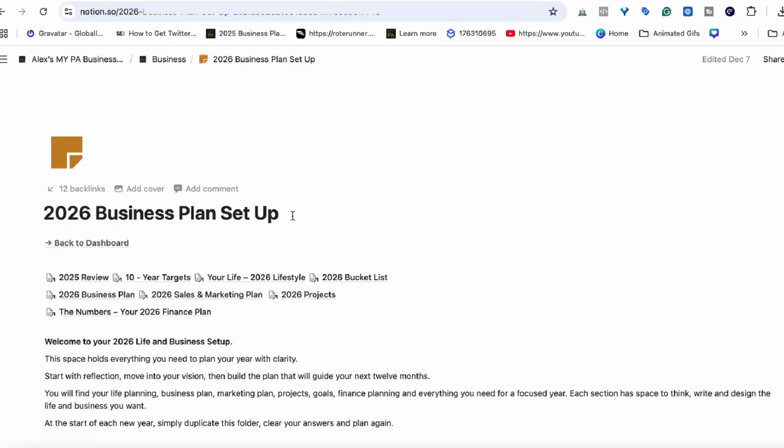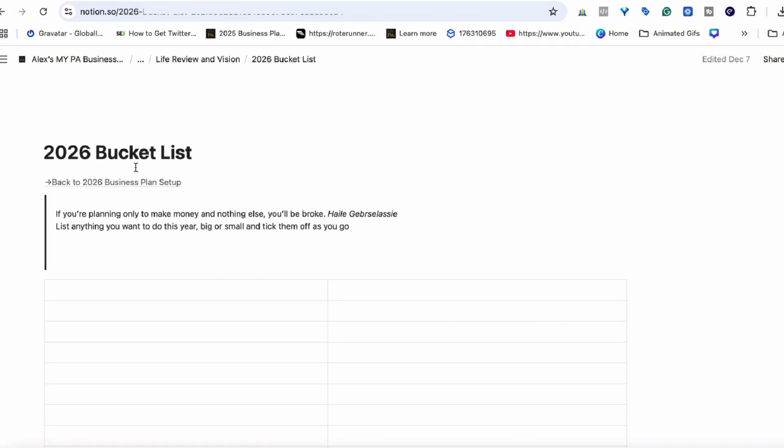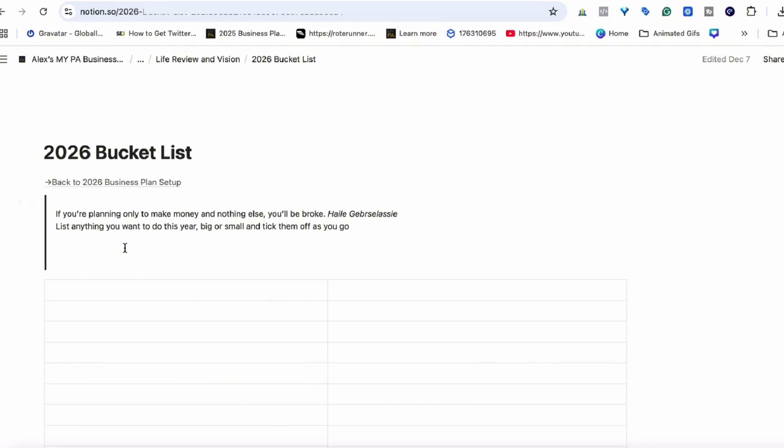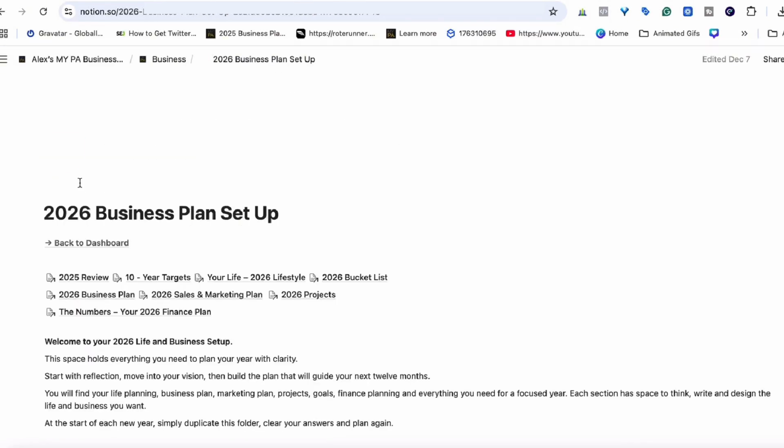Now your 2026 bucket list. This is where you can add the fun and meaningful things you want to do in 2026. Trips, experiences, family goals, things that matter outside of work. It helps you plan a year that's not just about business.